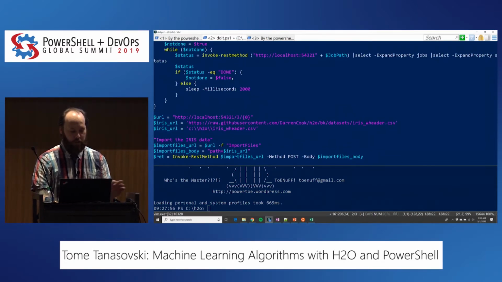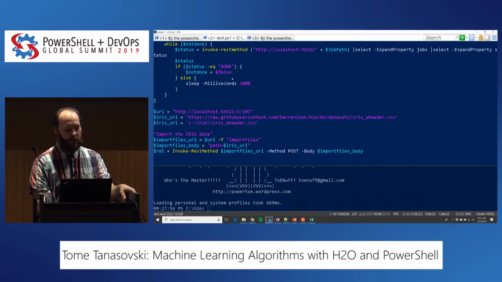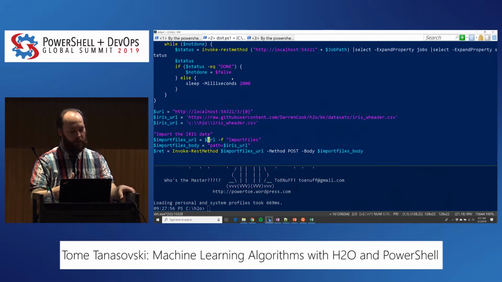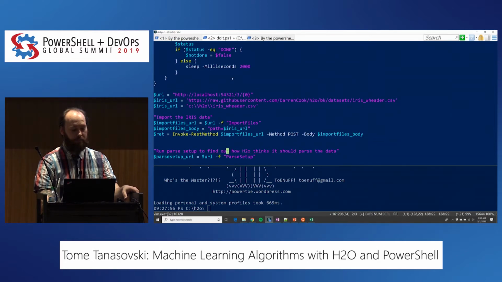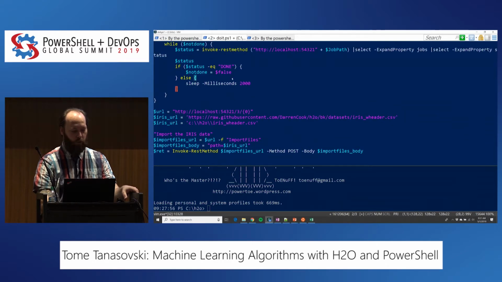Okay, the next thing I have here is the first function that was called, right? So in the flow that we did earlier, we did the import files function. And so here you can see me calling that import files function. All I'm doing is changing the body. I'm setting the path equal to the iris URL, which is this local one. And then I'm invoking the REST method, and I get a return value. That return value holds most of the data.